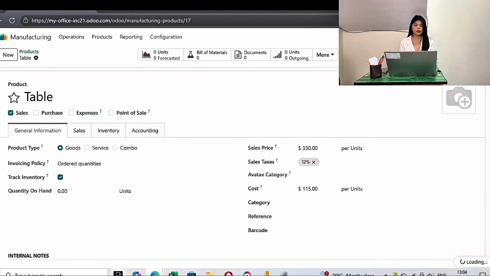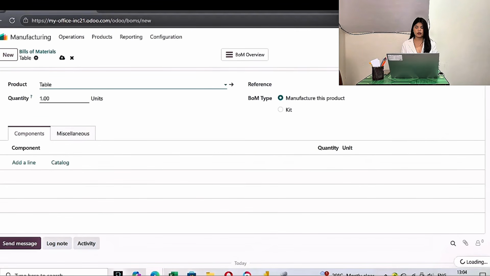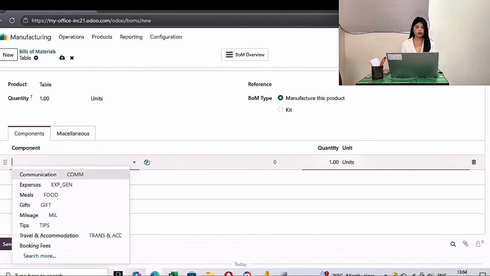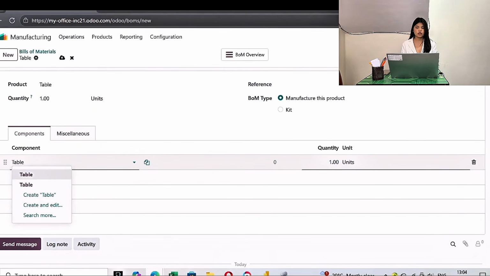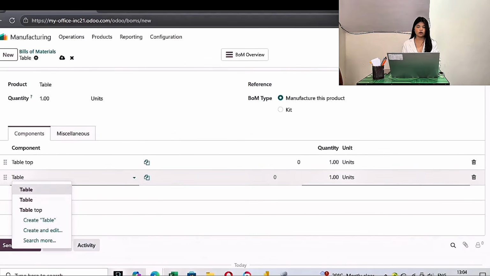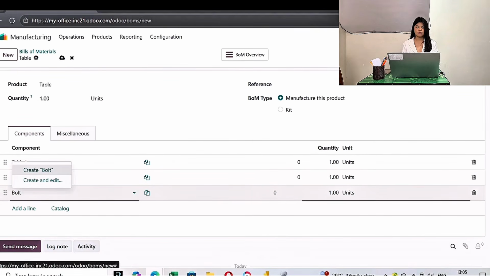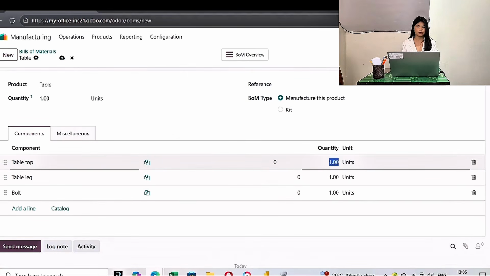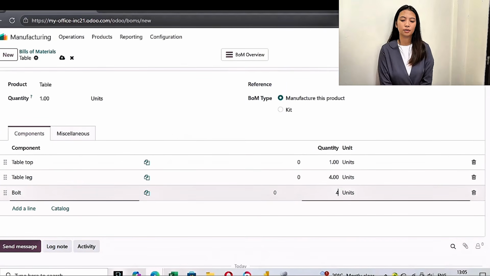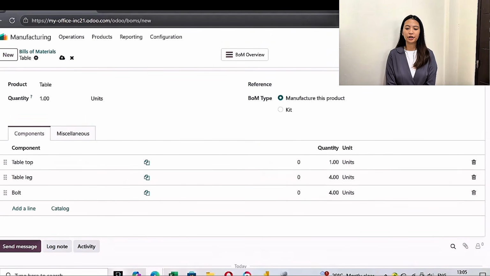Next, we add table leg with a quantity of 400 and unit price of 12, and bolt with a quantity of 400 and unit price of 0.50. After completing all details, we click Confirm Order, then send it via email and review the information. Purchasing ensures that all required materials are available before production begins.